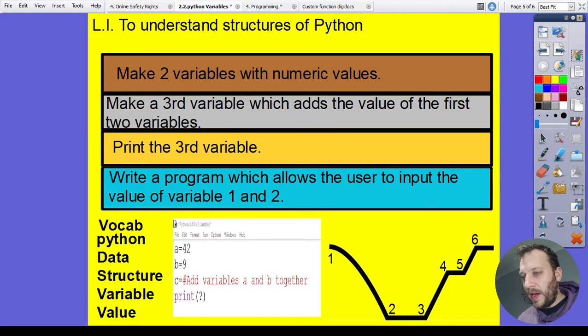So just to recap on our success criteria, make 2 variables is bronze. Make a third variable that adds the value, and then the goal is to print that third variable. Challenge, if you accept it, is to go and research how do I add an input into Python and allow them to choose their own value for the variables.